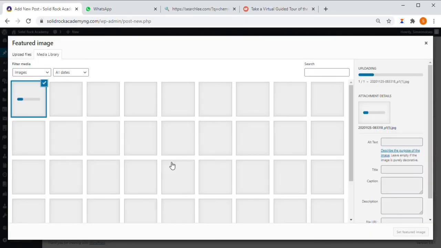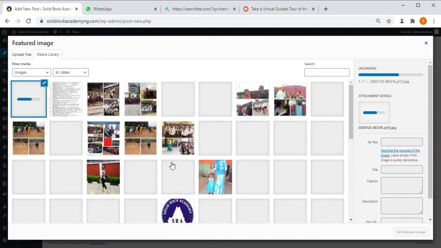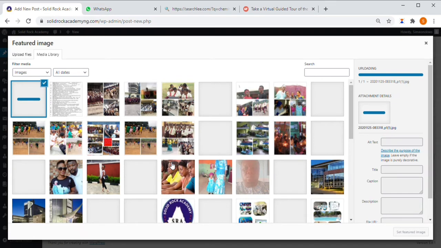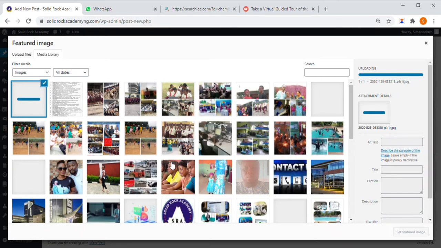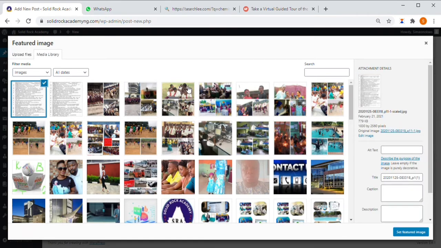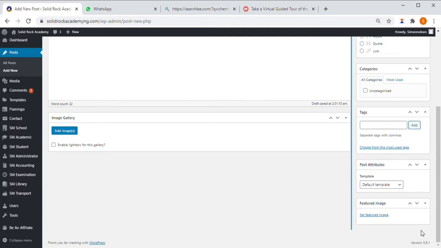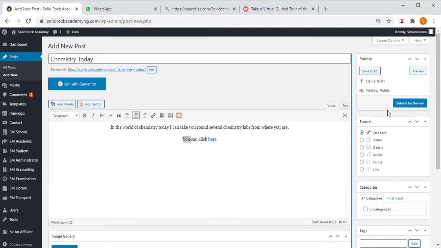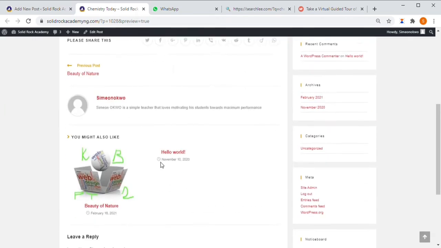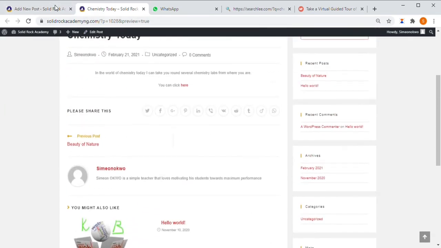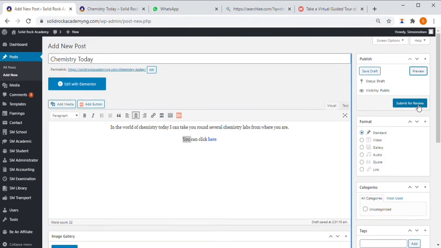Let me allow it to load. You can see different images I have on my system here. I can just use the image I just uploaded, or even choose another image if I have a better one here. So let me preview what I've done. You can preview your work and see if it is okay or not. You can make some adjustments. Let's go back and submit it for review.